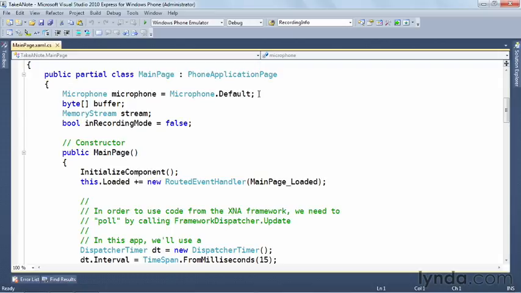Then we have a buffer in which we're going to put the samples returned to us by the XNA framework, and then a memory stream where we're going to write the buffers out. As each buffer comes in, we write it out to this stream so that when we're done, we could then save that stream to a file, which we'll be doing in a future chapter. And then finally, we have a Boolean here, in recording mode, which we use to determine what we should do when someone taps the button on the application bar. If we're not in recording mode, we start recording. If we are in recording mode, we stop.